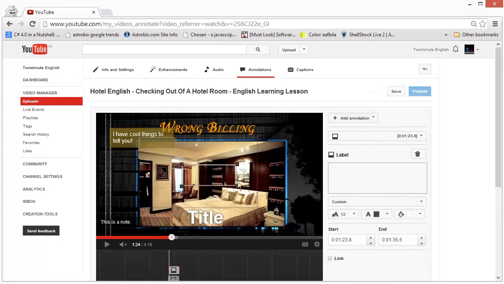Then we have the label, which is like a spotlight, but it lets you type in some text. So this is my label text. So when people move their mouse over the label, they will see the labeled text, which makes it a bit more interactive. And you can use the labeled text to show the viewer some information connected to the area that you've annotated or the area that you've put the spotlight around.